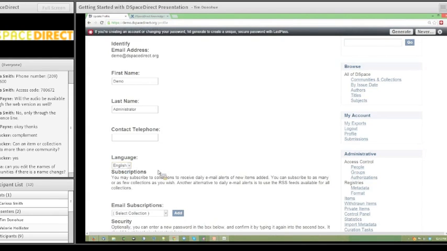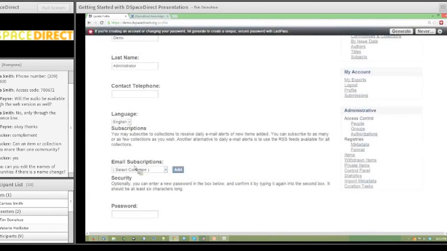And as I mentioned, at a basic out-of-the-box level, when you sign up with an account, you can sign up for email subscriptions to particular collections that you're allowed to subscribe to. You could say that for any new item added to a particular collection, I want to be emailed about it. As it says here within the text, you receive daily email alerts. You can also sign up via RSS feeds instead of emails.